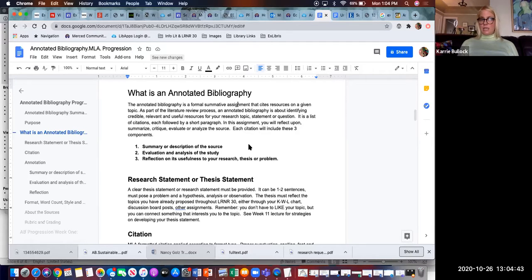So when we're doing an annotated bibliography, the citation itself needs to be properly formatted, and we're using MLA format. The citation will sit as the header, and then the body of the annotation is where you actually describe what that article is about. So these are the core elements of the annotation itself.